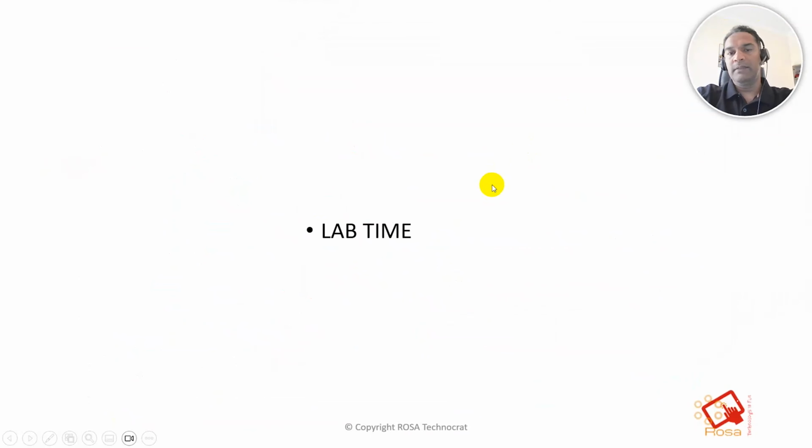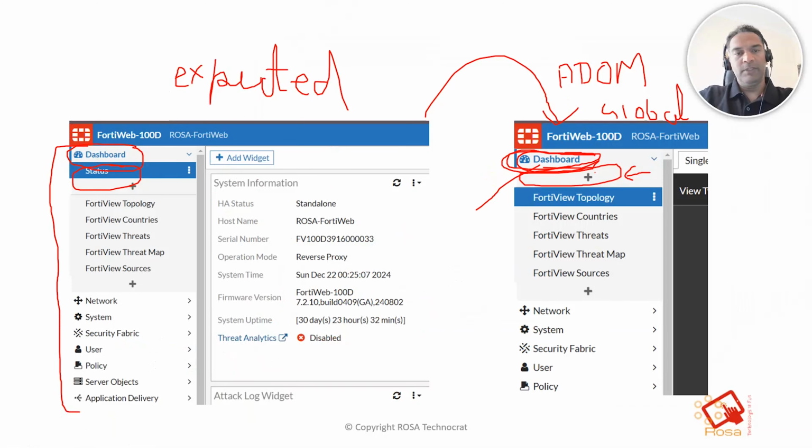Coming back, so our lab time is done. I have explained to you about this issue, and this is all just related to a status option missing under the FortiWeb default login page. Hope if you encounter this issue or any of you face this issue, you know in advance how to fix it.